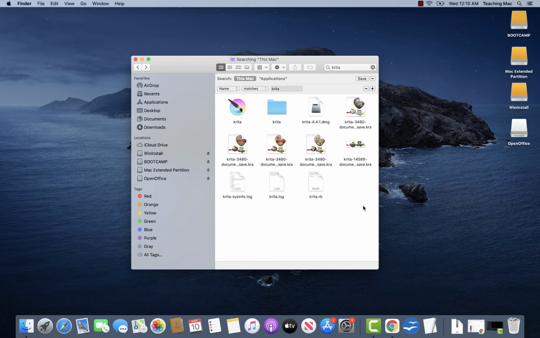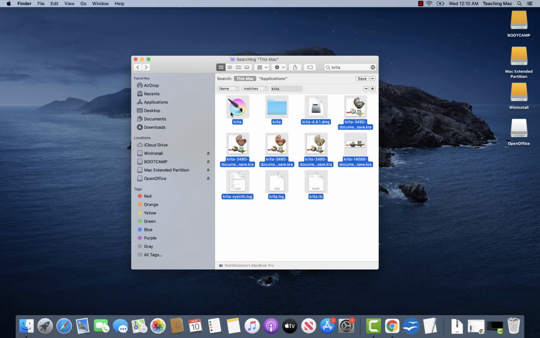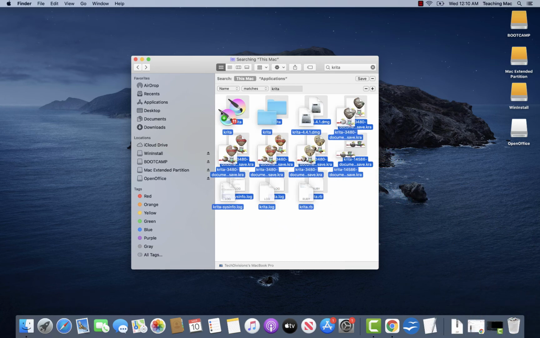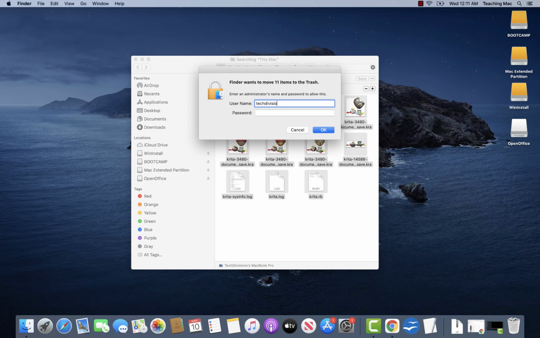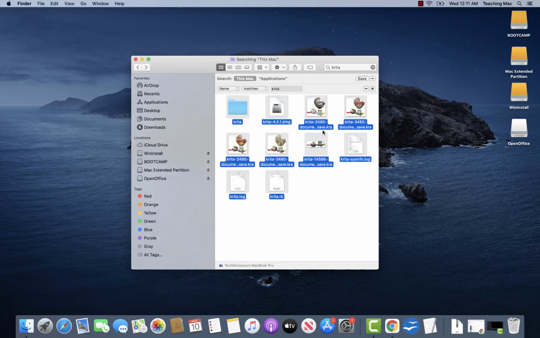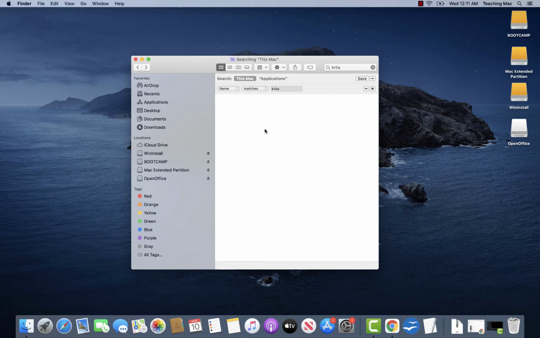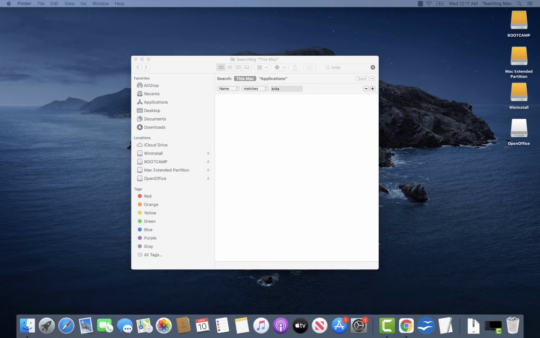So what I can do is to just select all of it and move it to trash, or again just call out the context menu and say move to trash. So this way I can uninstall the whole application with all the files. So, and that's how you do it. That's how you uninstall an application which was installed through the internet, and that's how you uninstall an application which was installed through the App Store.